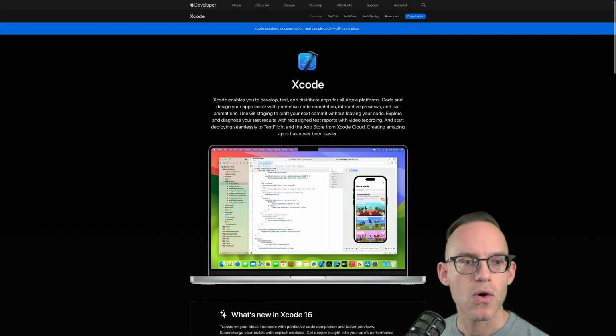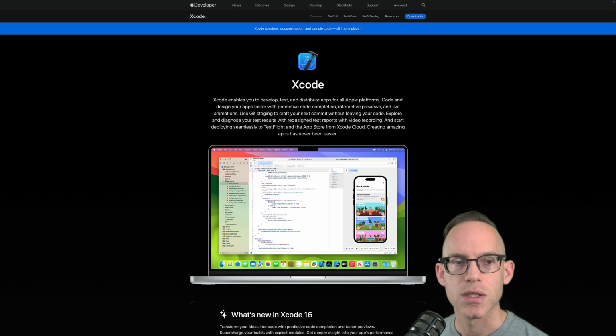Let's learn how to install it. To install it, we are going to cover 3 different ways to do it. I'm going to show you the most popular way, which is going to be to install it from the Mac App Store. But we're also going to learn how to download it from developer.apple.com.